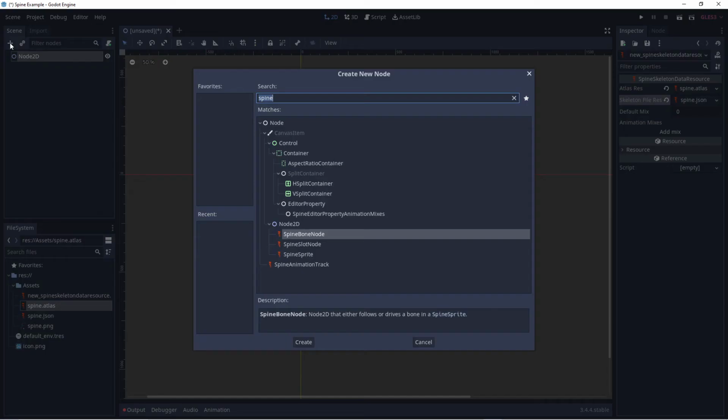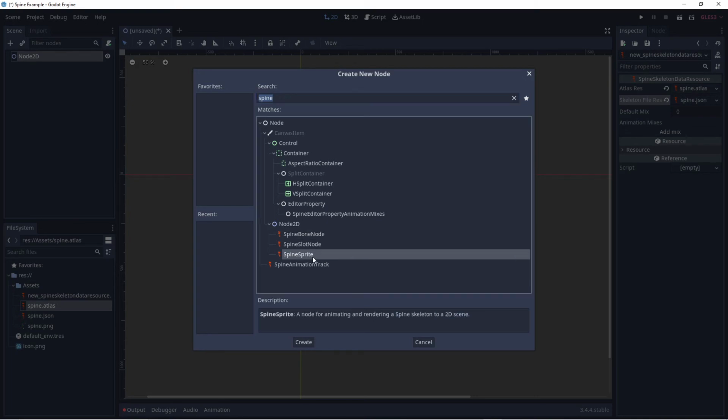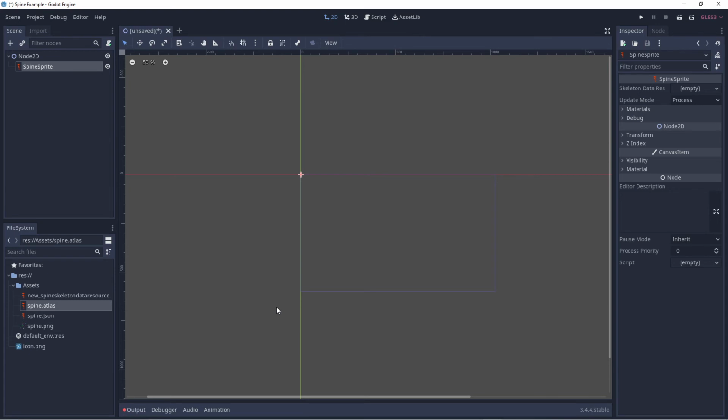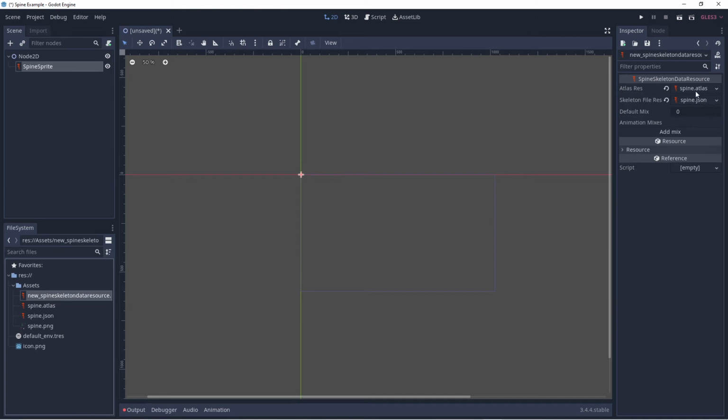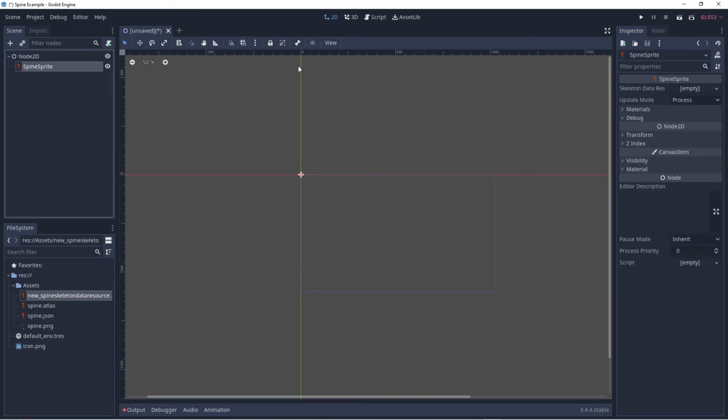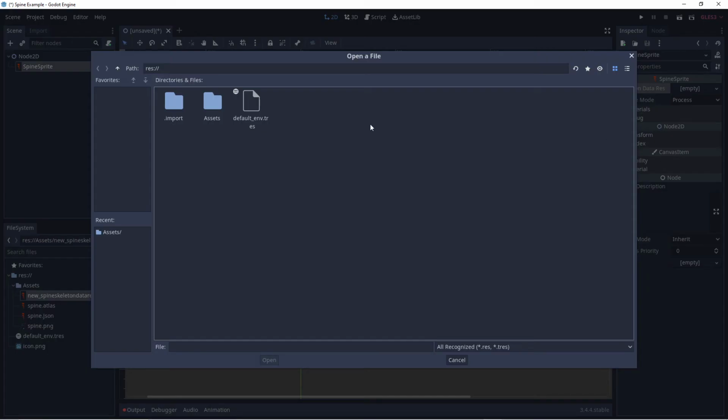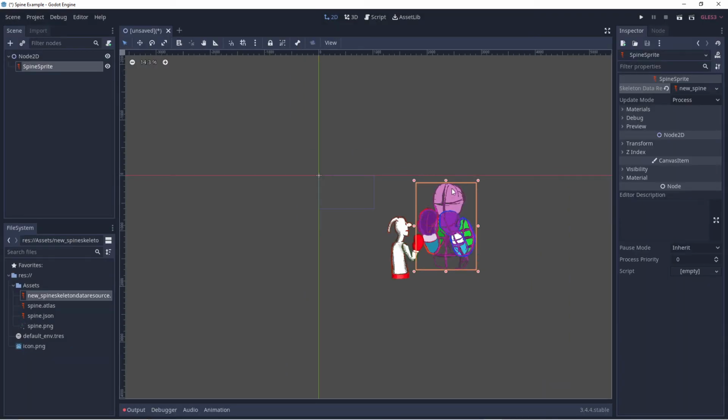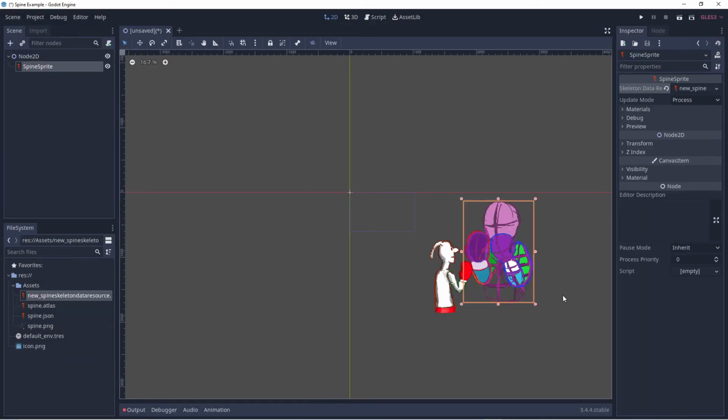So we will need to add a Spine sprite. In this Spine sprite, this skeleton data resource that has our things needs to be here. So we load it here, and we go to data resource. We open this resource, and bam!